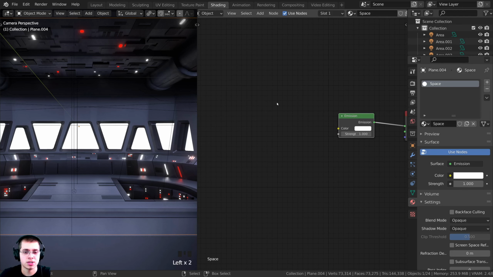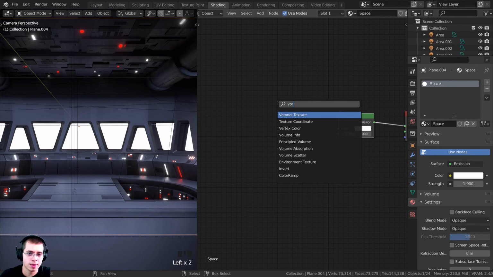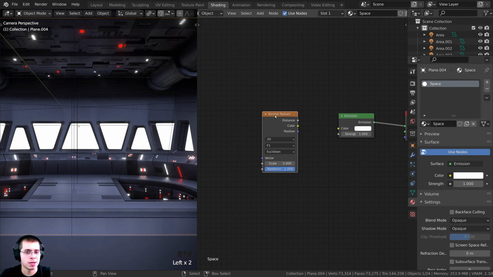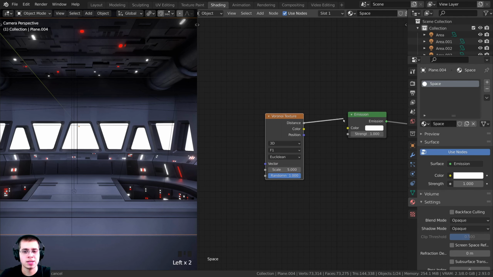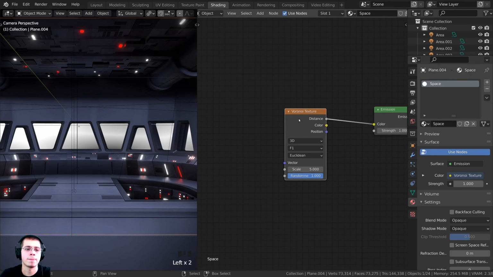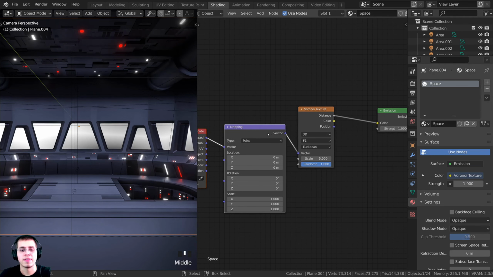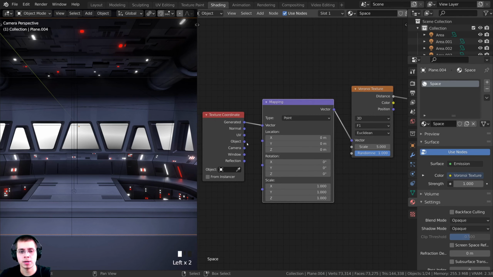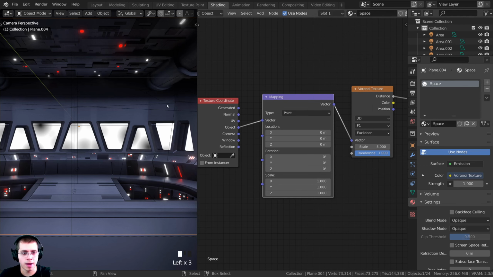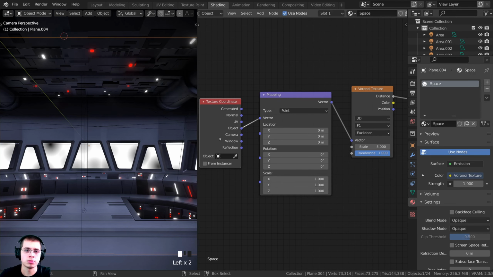So to create the stars texture, I'm going to press Shift A and I'm going to add the Voronoi texture. So this is a procedural texture and I'm going to plug the distance up to the color right there. And then also I want to select this and I'm going to press Control T and that is going to add the texture coordinate and mapping nodes. And I want to plug the object up to the vector. So just plug the object up to the mapping and that's going to use the object coordinates.